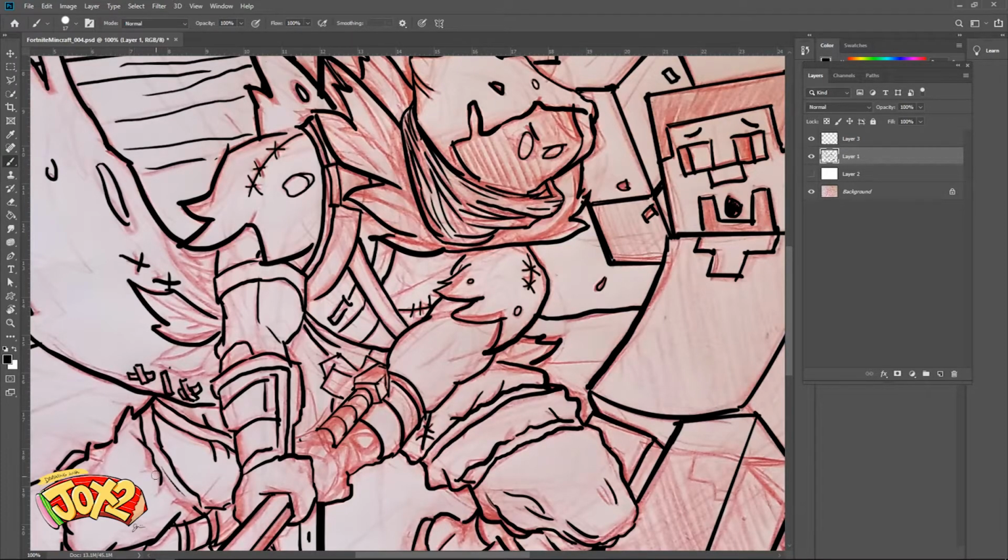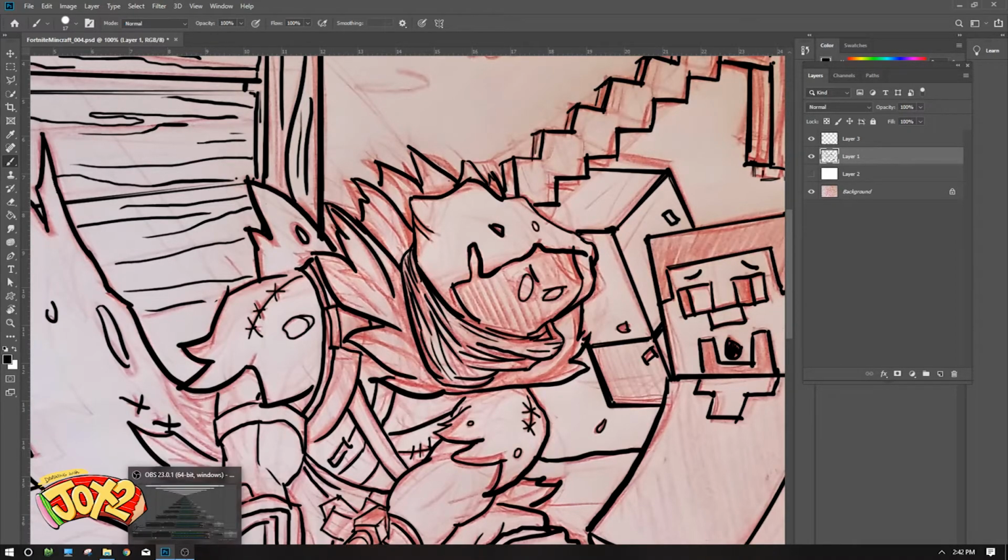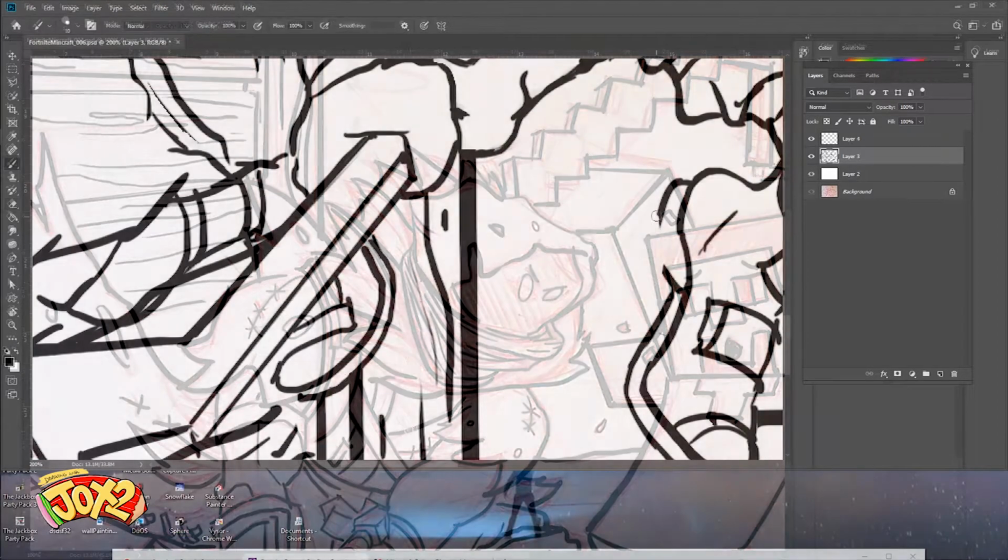So the first step is opening up a file in Photoshop, setting up a layer, and starting to trace over your lines. That's pretty easy. I redraw some of these things so that I can have a better line, a shape, and some weight to it. Like I said, I kind of ran out of time.